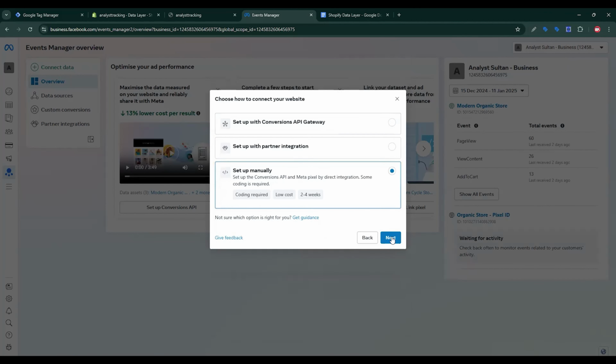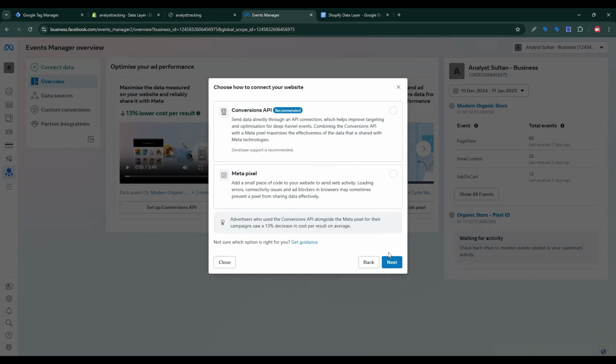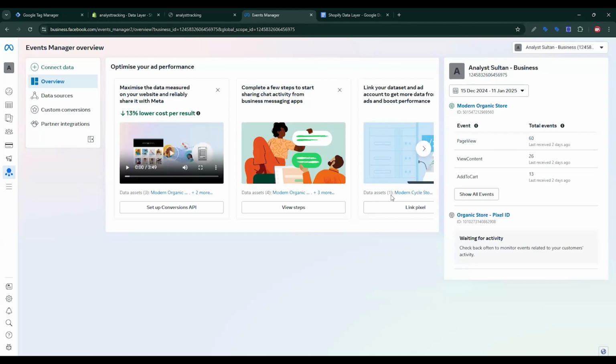I want to connect manually, so select this, then click next, then again click show how to connect your website. I want to set up Meta Pixel, a small piece of code on your website that sends web activity. Loading errors, connectivity issues and ad blockers and browsers may sometimes prevent a pixel from sharing that activity. So click on next, then again click finish. Our dataset ID creation is done.